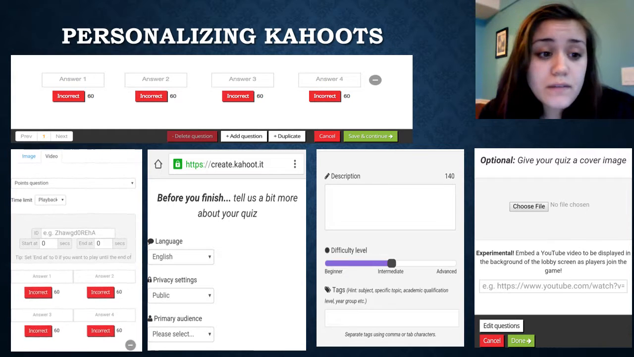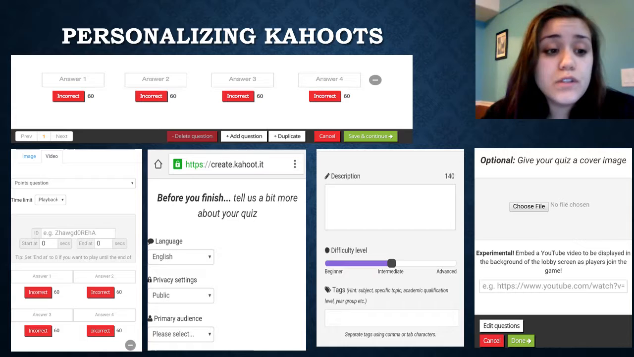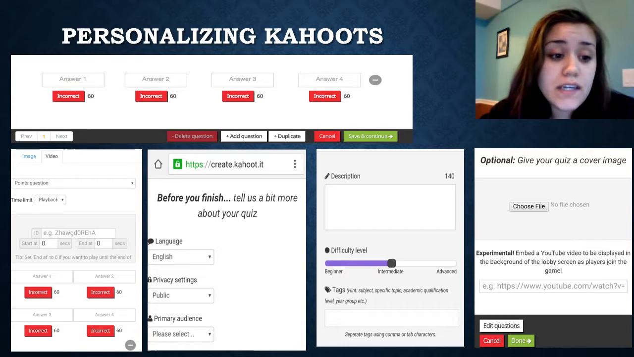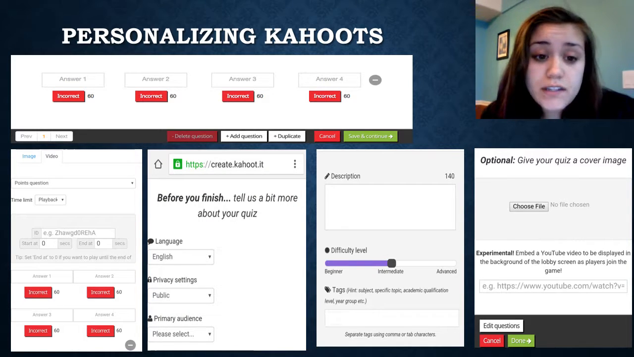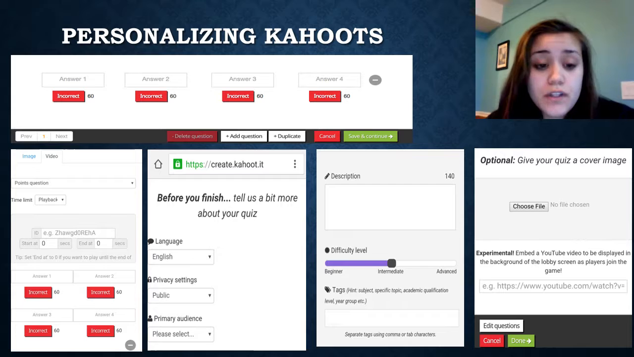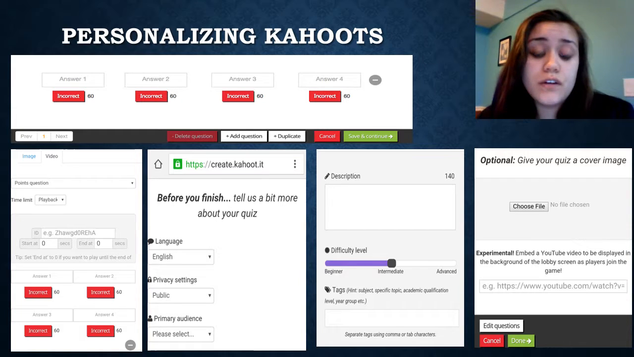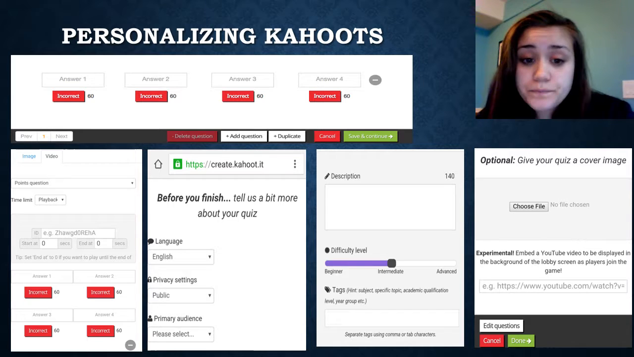The screen at the bottom here is about the same as the screen above. However, this one is what you would do if you were going to add a video to your Kahoot. You would put the ID in and the start and the end time. This screen right here is going to ask you to pick a language for your Kahoot, and also if you would like your Kahoot to be private or public. And underneath that, it's asking you for your primary audience.